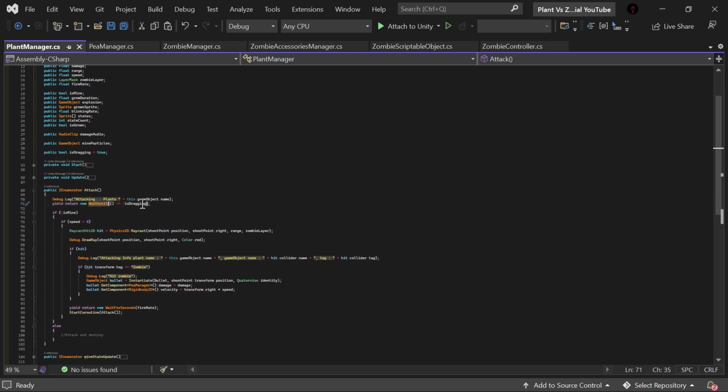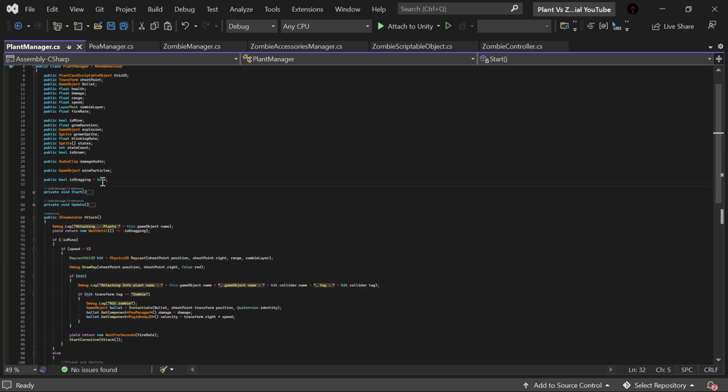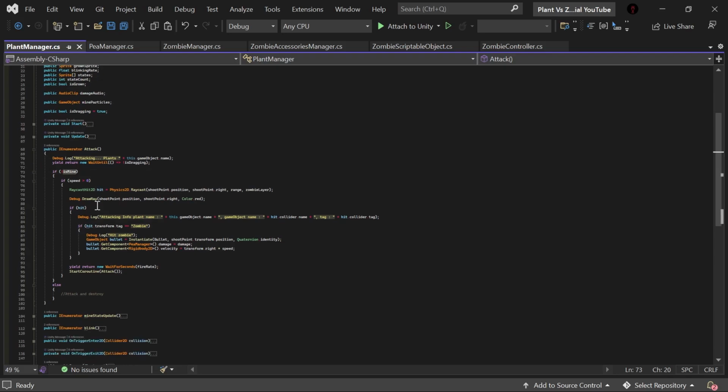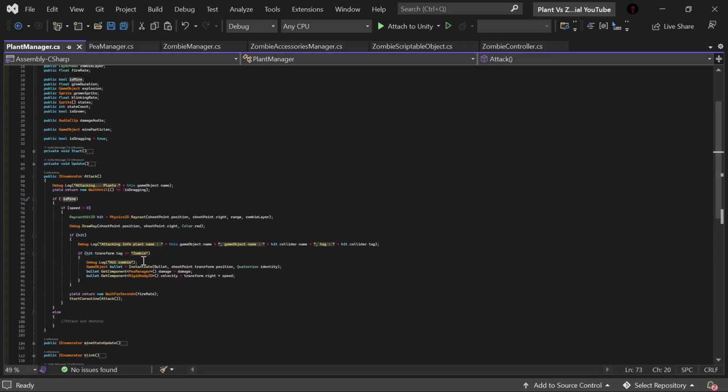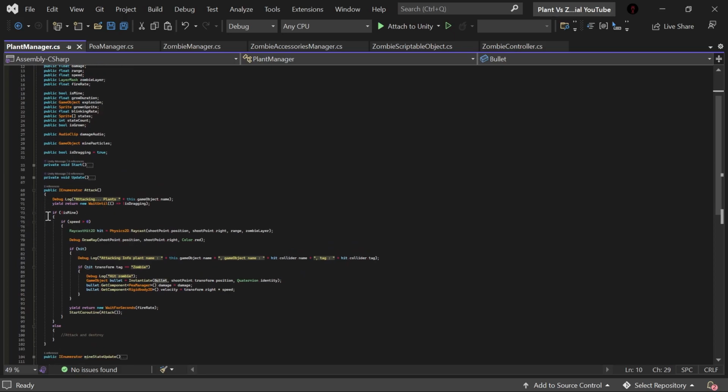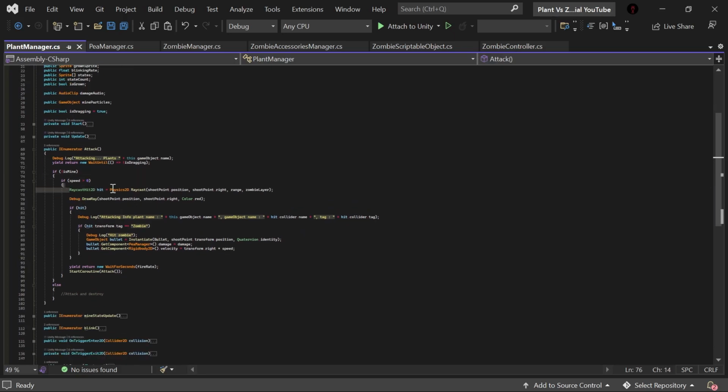It means that it waits until this boolean is set to false, which is initially set to true, then it continues with the code. So if it is not a mine, then we'll have to detect if the speed is greater than zero. That I believe is for the actual bullet, right? If the speed is greater than zero, then we cast a raycast from the actual shoot point, as you can see, to the right range, and we want to filter the layer mask to zombie layer only. Then we can draw a ray just to visualize it.